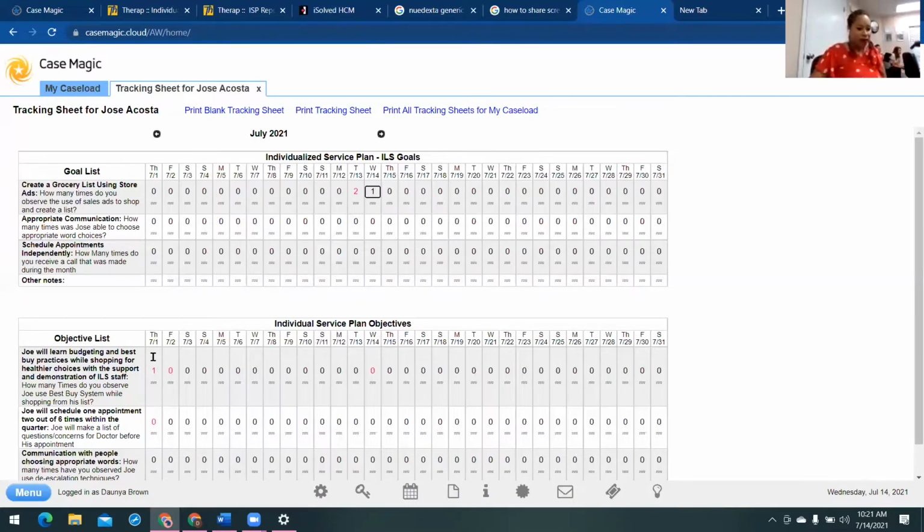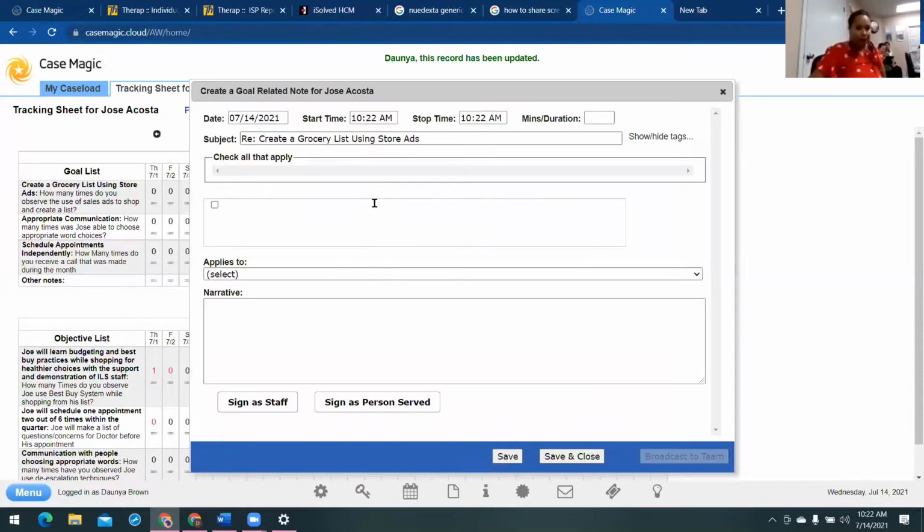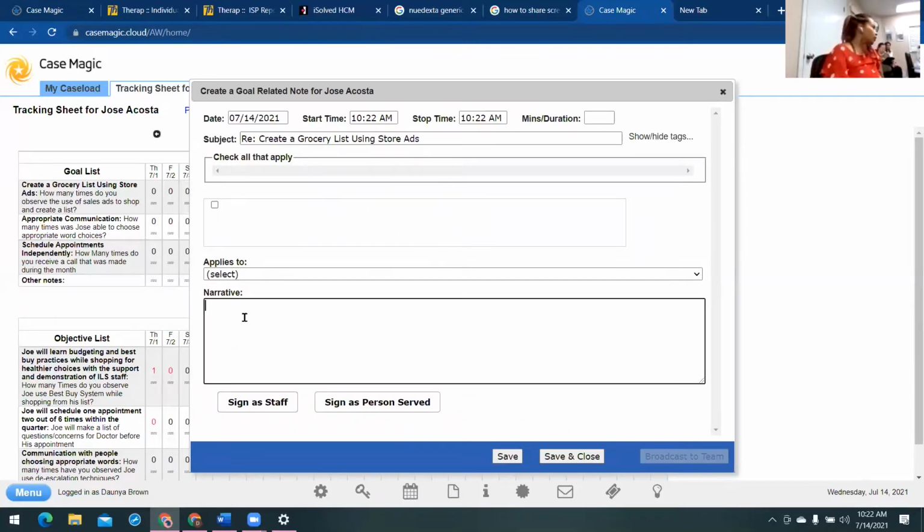The other part of it is what method we're using. How many times do you observe Joe use the Best Buy system while shopping? So you took them into the store and you stood back and you watched them pick up the can of store brand and a name brand, trying to compare. You would say, oh, he used the Best Buy system, and then you would go down here and click on the number and say, yeah, he used the Best Buy system. And then the other part of it is, you see those 2 little lines underneath the number. You click on that, and then you're going to write the narrative. You're going to write what you did.